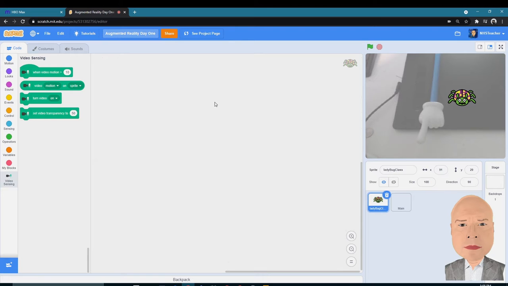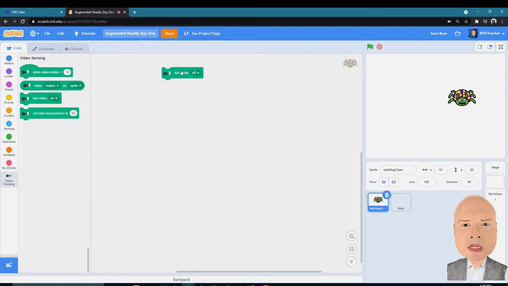Now for right now, I kind of want to turn the camera off. I don't want this on. So there's a block here that says turn video on. I'm going to switch it to off and click it. And that turns my camera off until I'm ready. So now I'm going to go back to my ladybug.